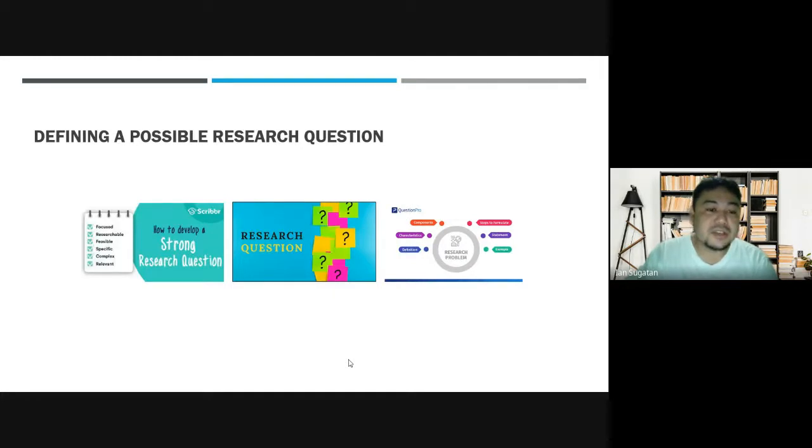So next thing is defining a possible research question. Here, you're going to be focused on the topic that you're going to define. It must be researchable and feasible, meaning you can conduct it in a short span of time. Regardless, the effect of this research study will be on the variables that you're going to manipulate. It must be specific and complex, and of course, relevant.